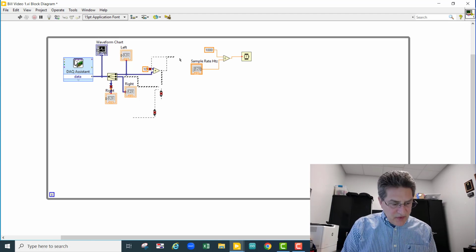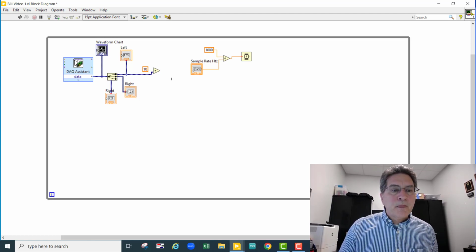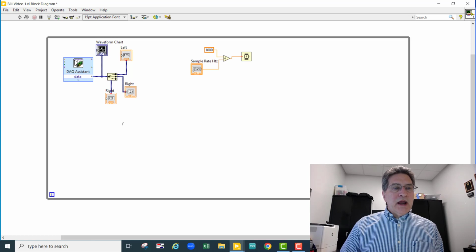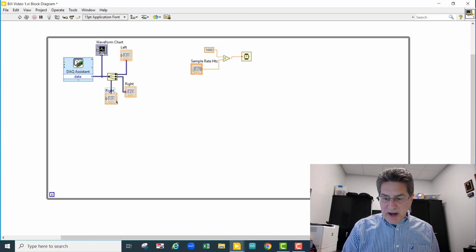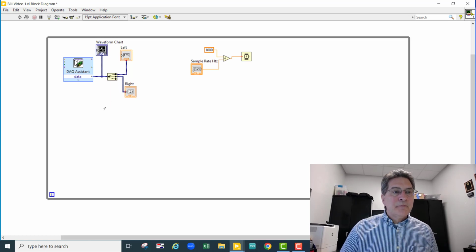So I'm going to delete all that, hit Control B to clean up all the blocks. We still have that guy, so let me get rid of it. Control B. Okay, so what are we doing? We're reading it, we're putting it on a chart. We're displaying the left and the right, and we only need to do the right once now. Okay, very nice. I'm going to hit Control B again.